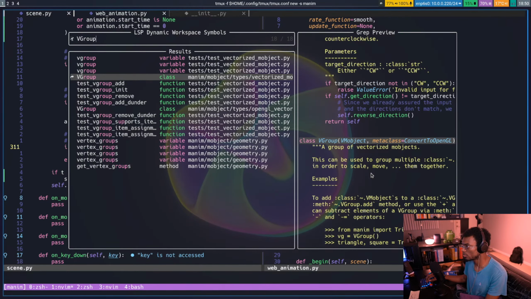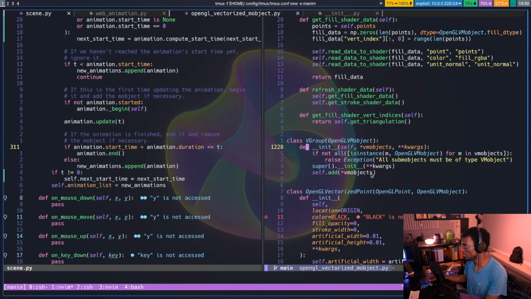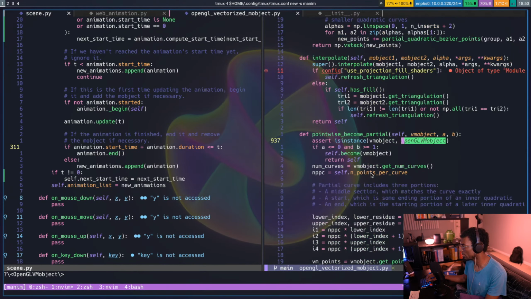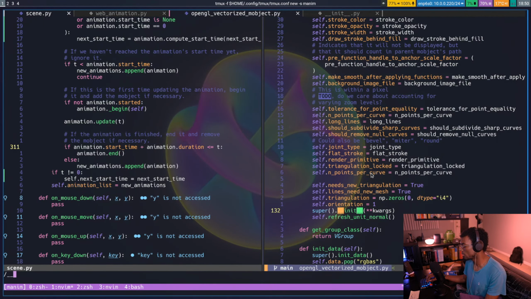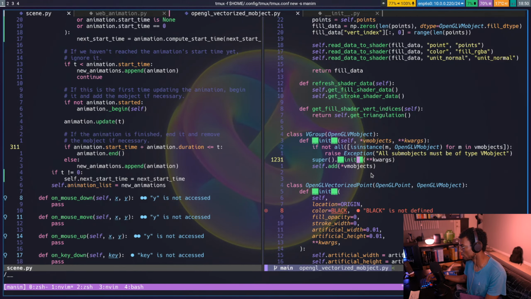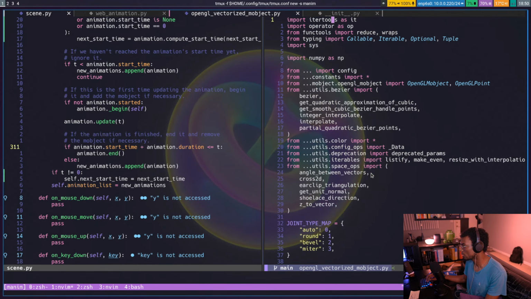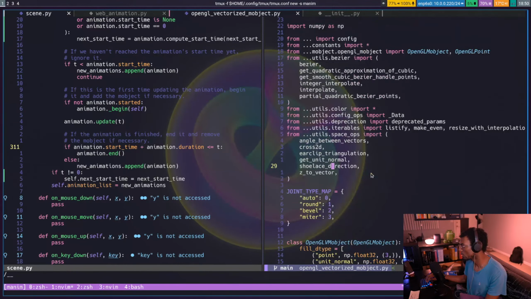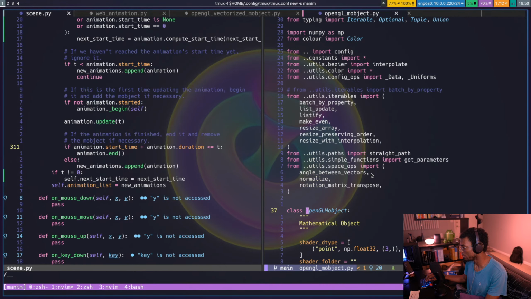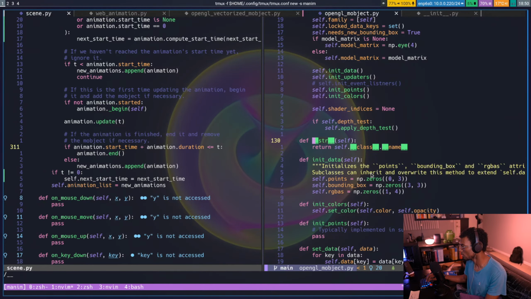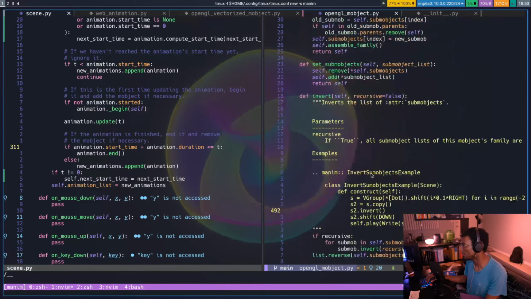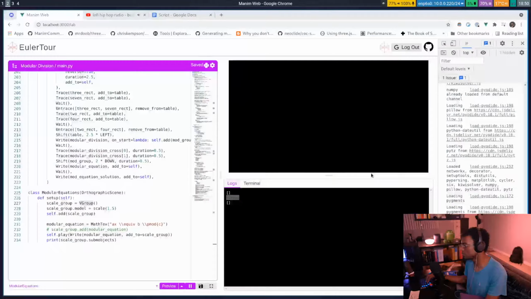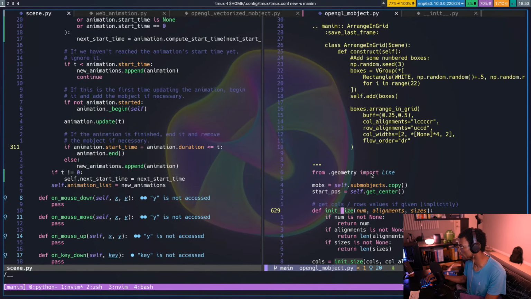VGroup. This one, inheriting from OpenGL VMobject. Maybe one of the dunder methods is making this weird. So this is inheriting from OpenGL object, as a str. getitem, iter, len. Iter and len. I don't see why that would cause a problem though.